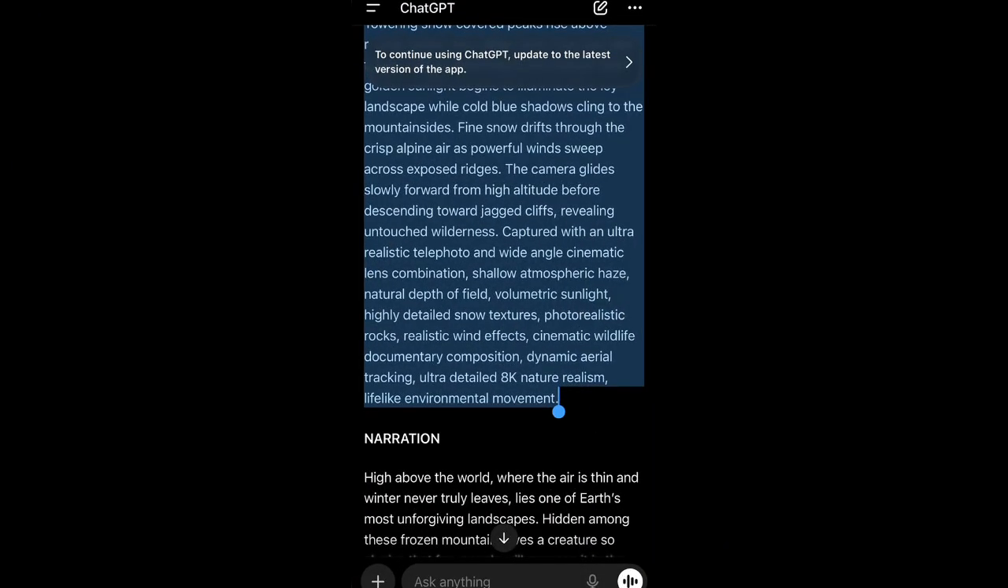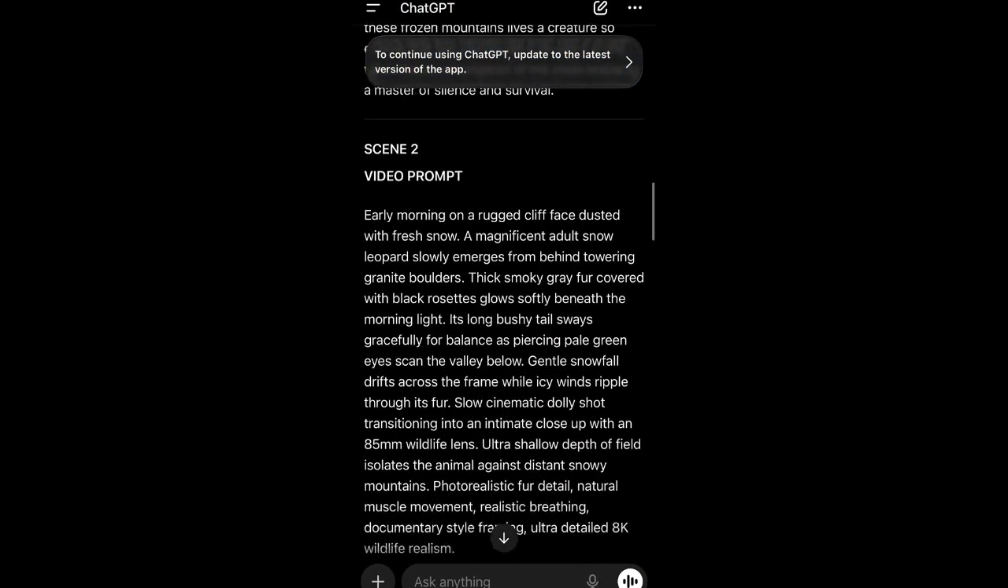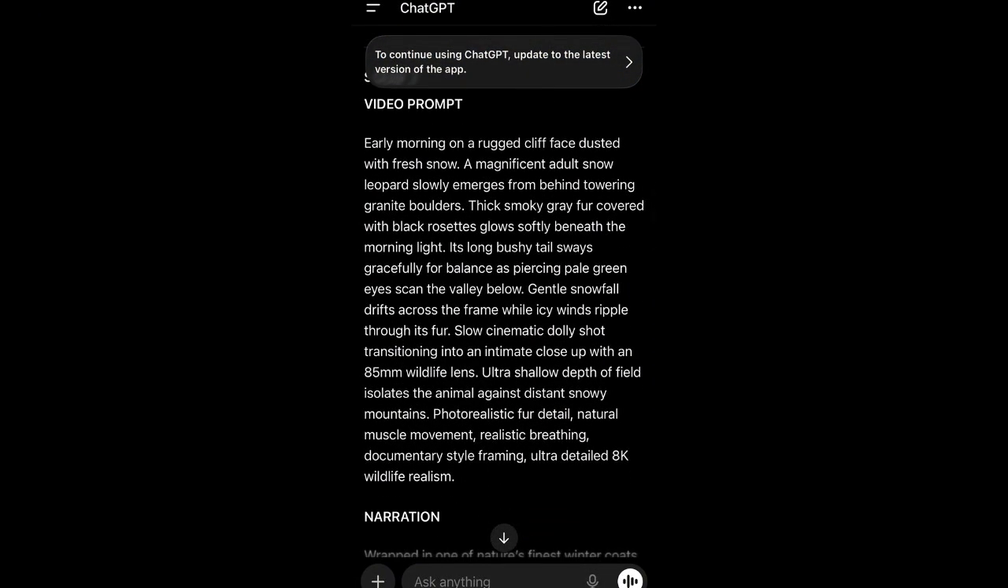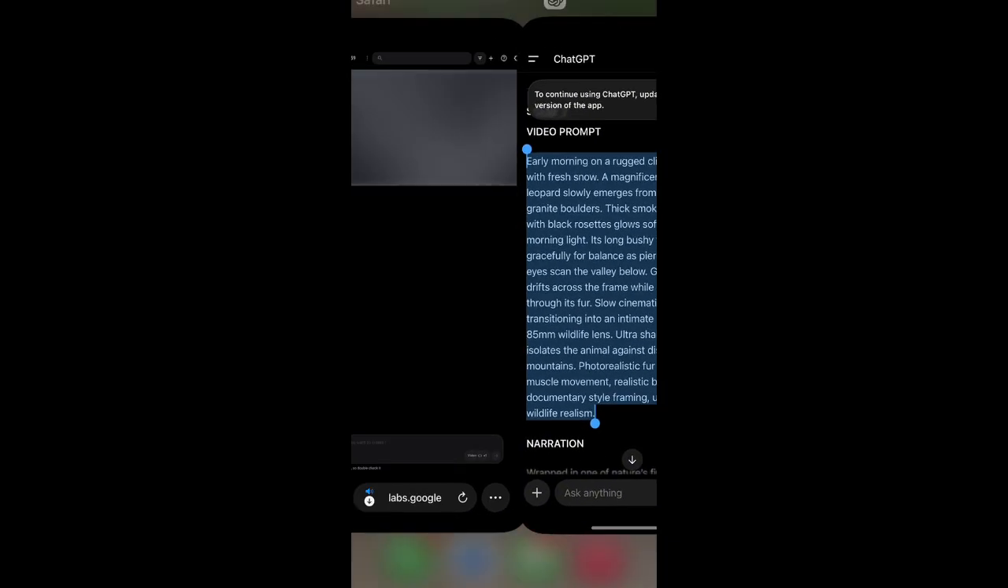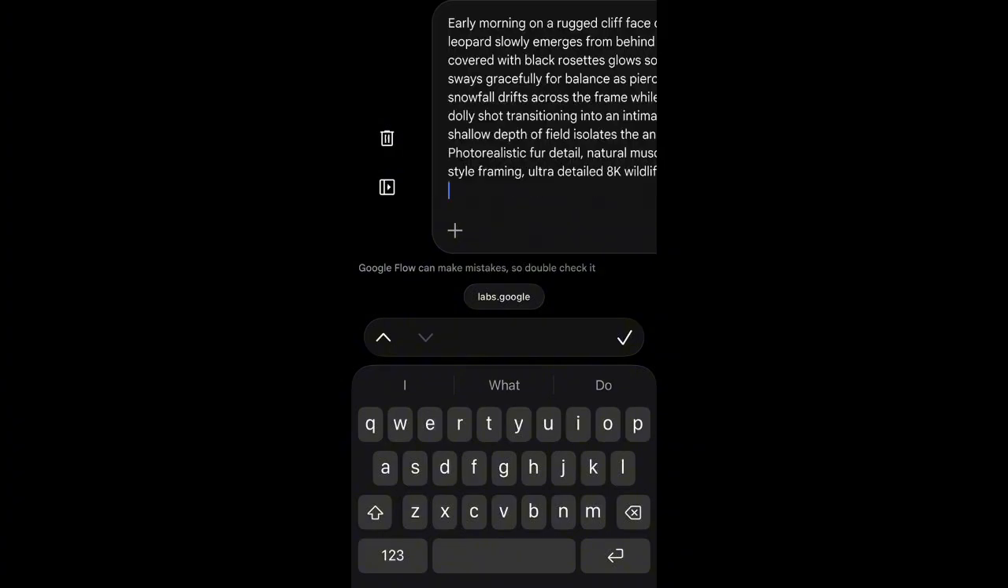That is going. Now go over to scene 2 video prompt. This is how it looks like. Copy it. Now this niche is very good because you can create a YouTube channel where you do wildlife documentaries with AI. Yes. Now you come over here and paste it. Yes, then you send.